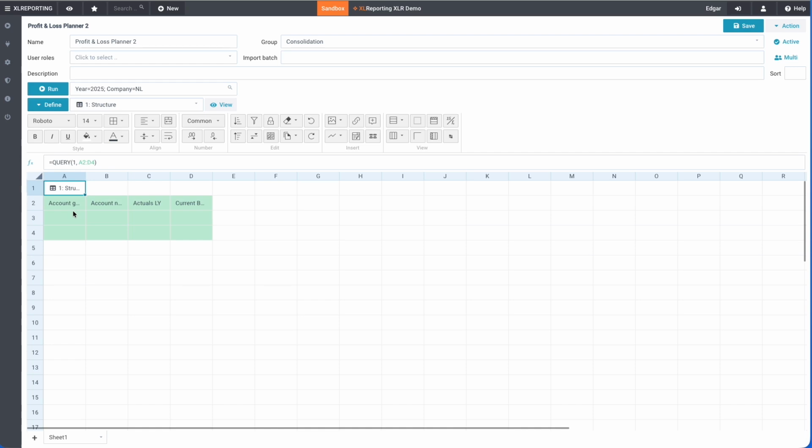I want account name to have a subtotal as well. Then I add the values that I want to display next to it. Actuals last year and current budget. When I click Apply, the query is placed in the model, starting from the cell where my cursor is positioned. A query in the model always consists of three parts: a header row, a data row, and a total row.